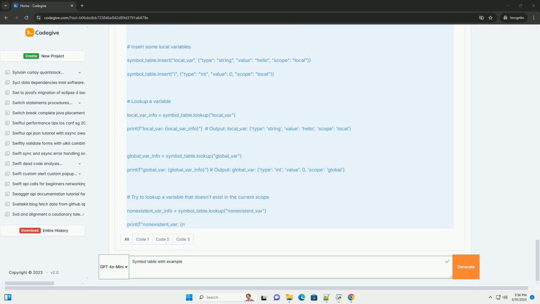How it relates to a compiler. A compiler uses a symbol table during several phases. 1. Lexical analysis, scanning. The scanner identifies tokens in the source code: keywords, identifiers, operators, etc. Identifiers are added to the symbol table, if they are not already there, with minimal information, for example just the identifier name and its type.